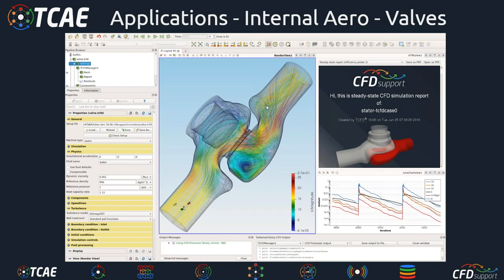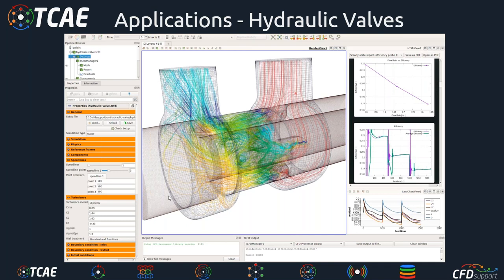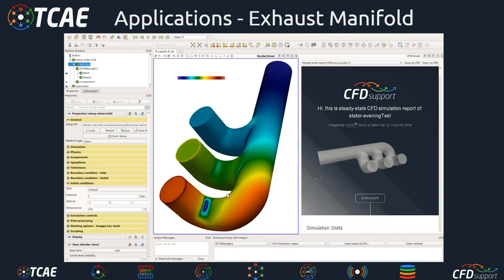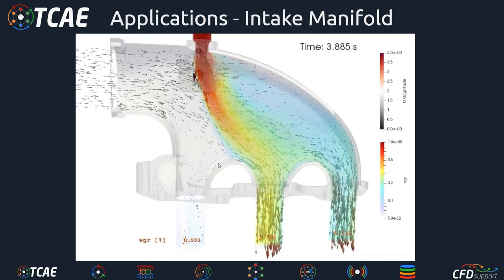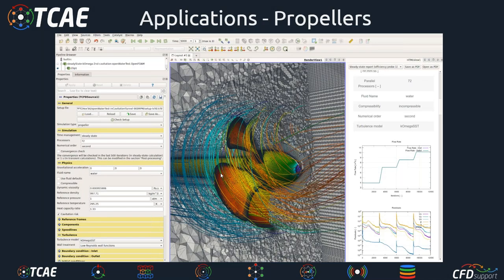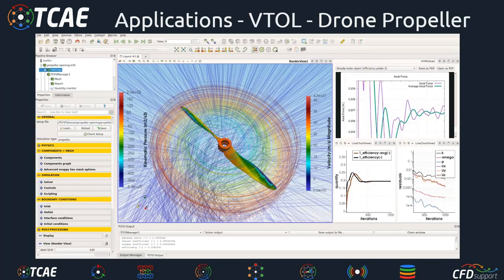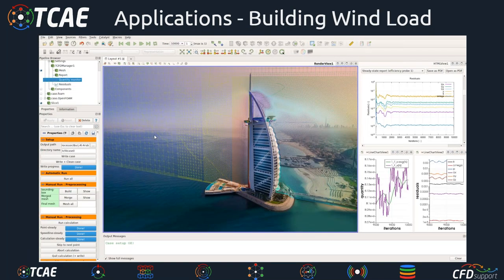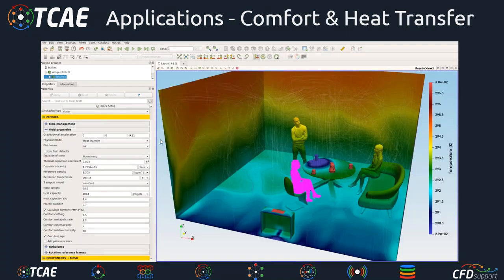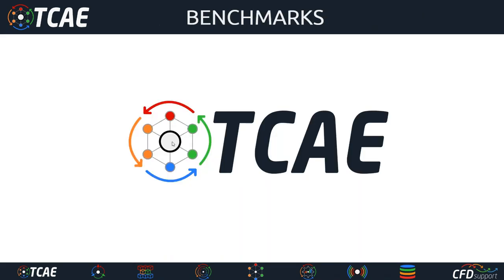It's also developed, or the latest version is developed, for internal flows like water valves or hydraulic valves. It's been extensively tested for exhaust manifolds and intake manifolds, various propellers, ship hydrodynamics, either with or without bodies. It's been tested on projects for VTOL and propellers, and also on wind load of buildings, and comfort and heat transfer, human comfort inside the room, and ventilation.